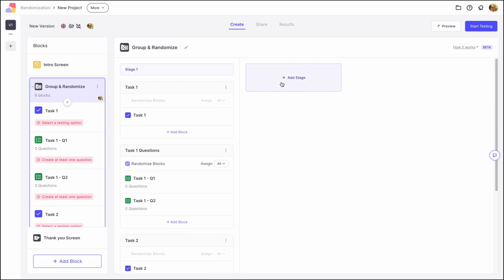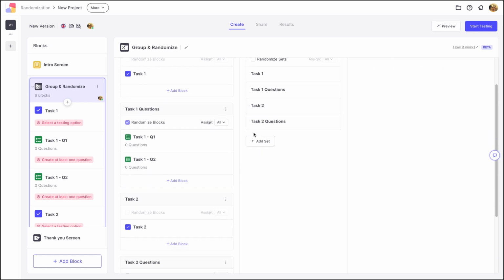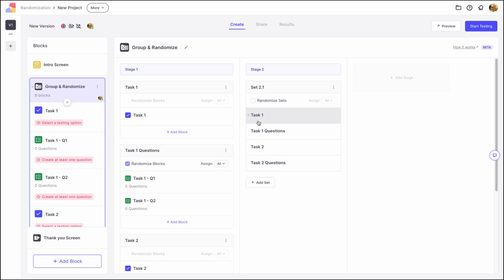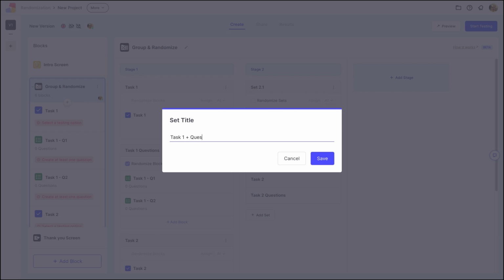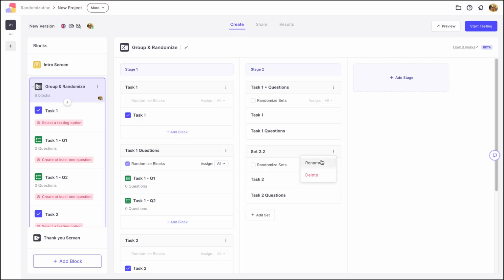The next step would be to add a new stage. In stage 2, a set that contains the sets created in stage 1 appears. So set 2.1 contains task 1 questions, task 2, and task 2 questions set. In stage 2, we should create 2 sets, with each set containing the tasks followed by the corresponding questions. Let's create a second set and drag and drop the task 2 questions and the task 2 into that second set. Let's rename the sets to task 1 plus questions and task 2 plus questions.